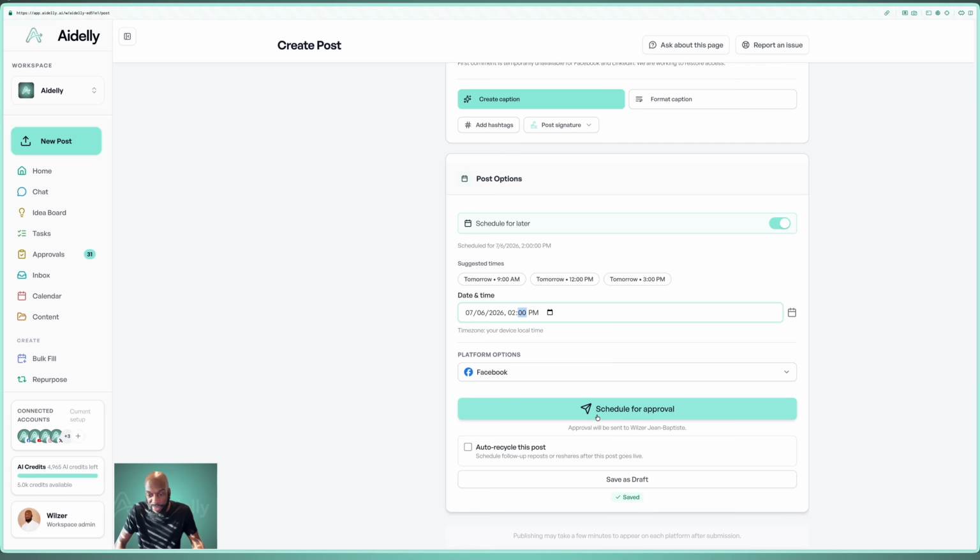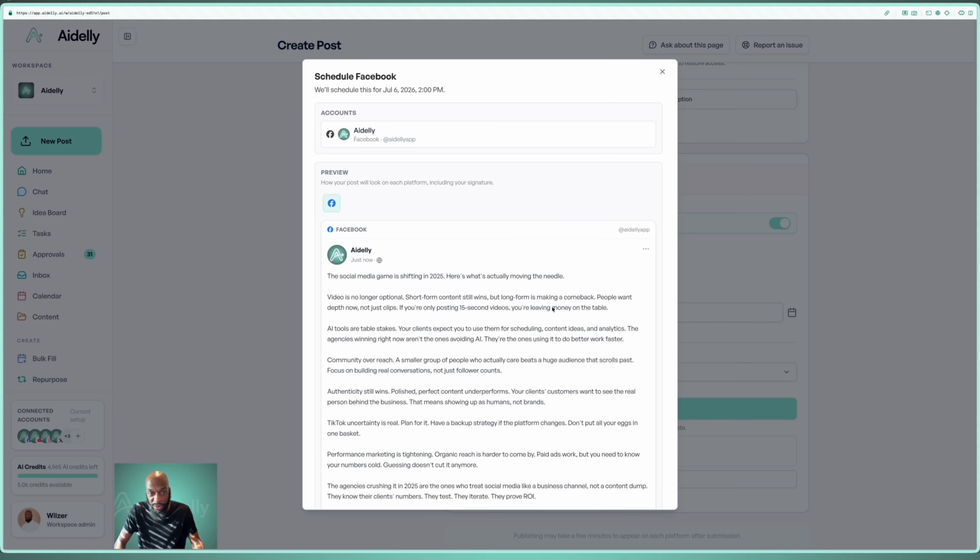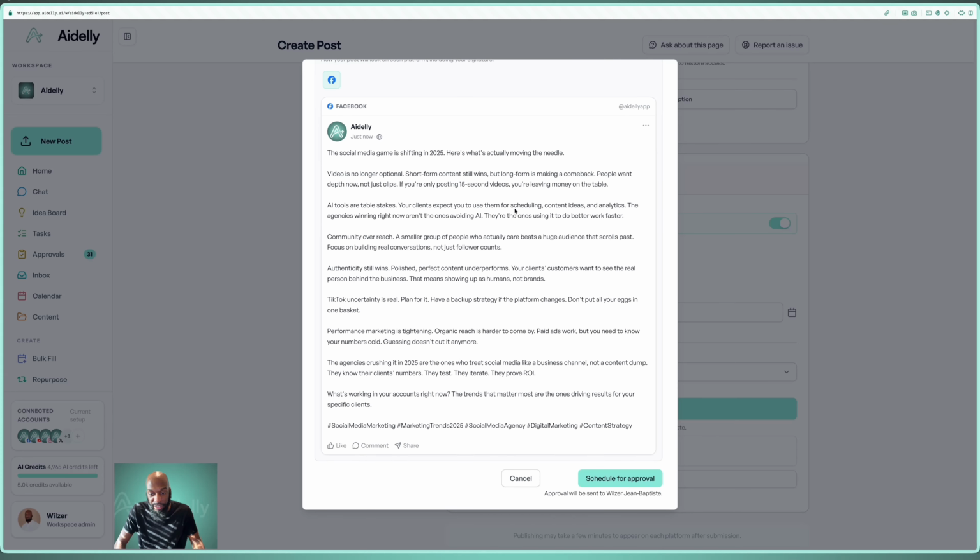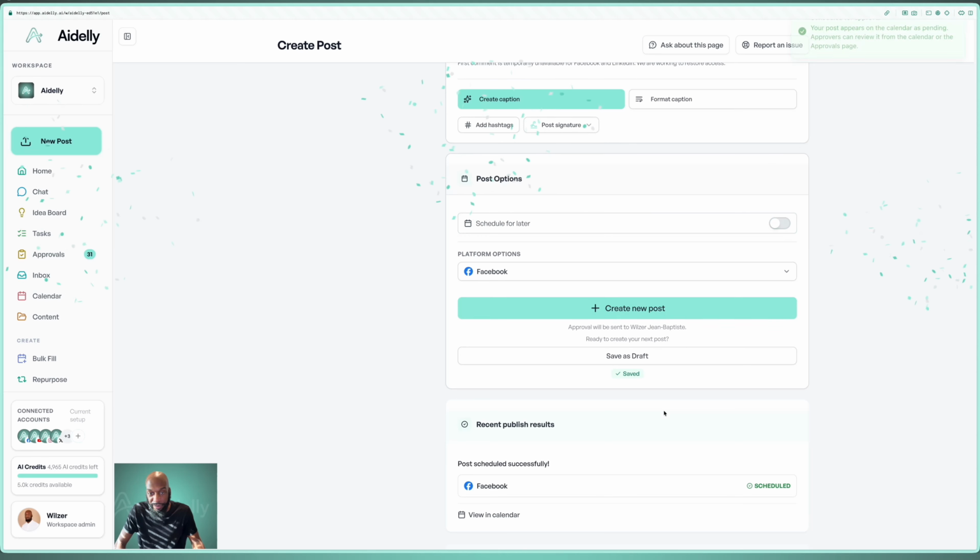So approval will be sent to Wilder Jean Baptiste, which is the main account. So I'm going to click schedule for approval. It shows me the preview, and I'm going to click schedule for approval. And we see we have a notification. Your post appears on the calendar as pending. Approvers can review it from the calendar or the approval page.